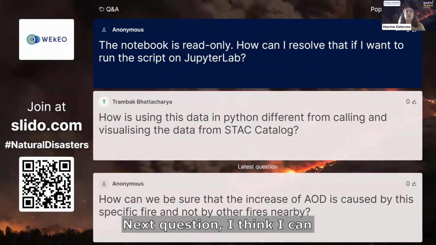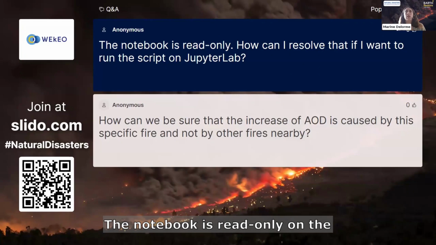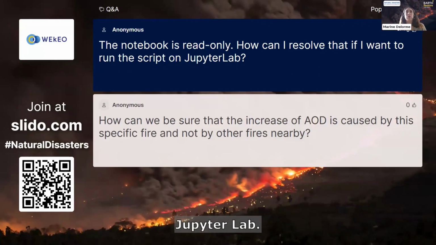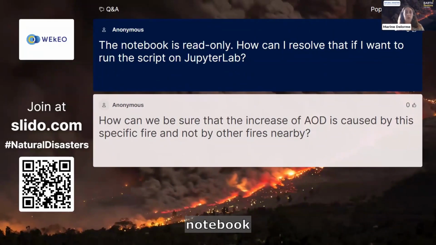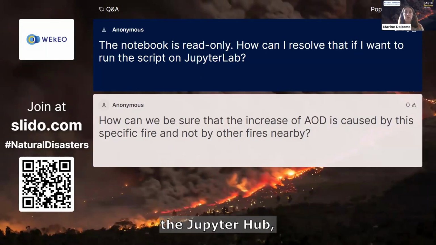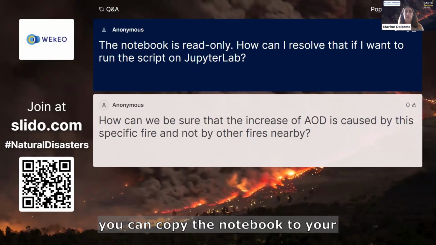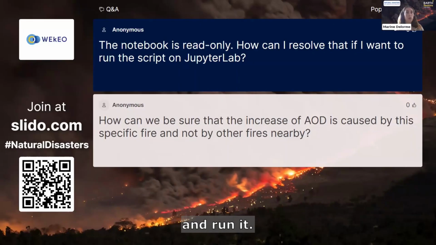Next question. I think I can answer this one. The notebook is read-only on the Jupyter Lab. I think if you're accessing the notebook from the event website directly on the JupyterHub, you can copy the notebook to your personal space to then add modifications to it and run it.